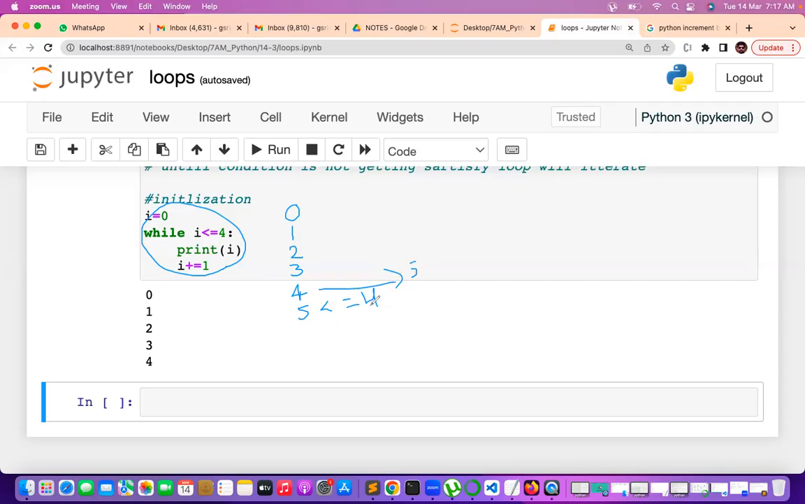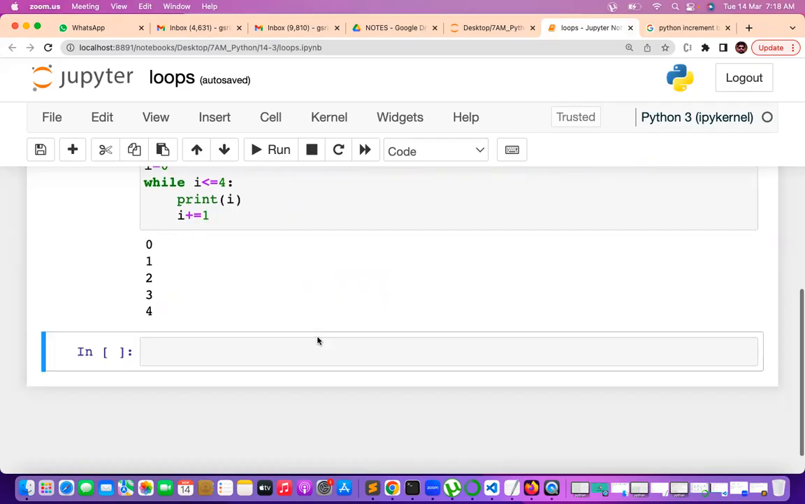So 5 less than or equal to 4 is false. When the condition is false, automatically the loop is terminating. Terminating means the loop stopped. Only 0 to 4 values got printed for you. This is a very simple condition, but this is a lengthy one. A very simple way is that you can use a for loop also.